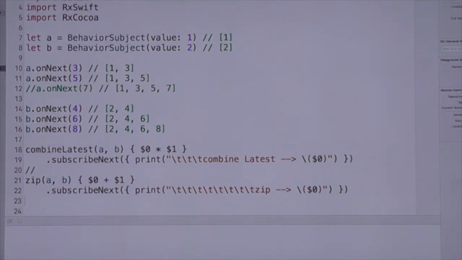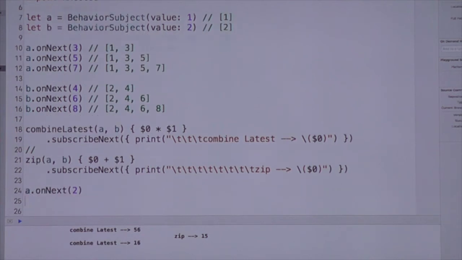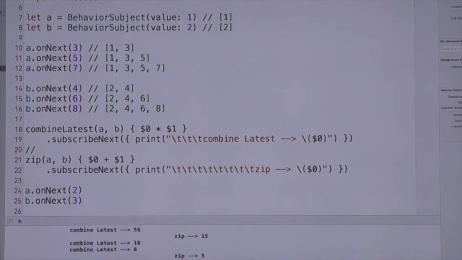Now let's see what happens if I do A dot on next 8, and I'll enable that one as well. So zip is actually 15 at the moment, which is 8 plus 7. Now, if I do A dot on next 2, you'll notice that zip is still 15, because there's no equivalent value on the other observable. If I do B dot on next 3, then you've got another zip trigger, for 5. This shows you how you can use these sequences for something. These obviously don't reflect real life, but they're an example of how an observable works.